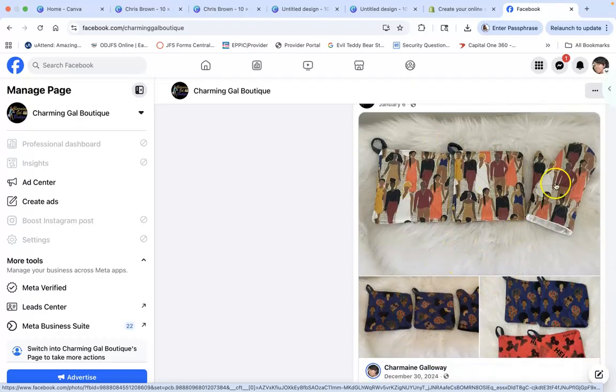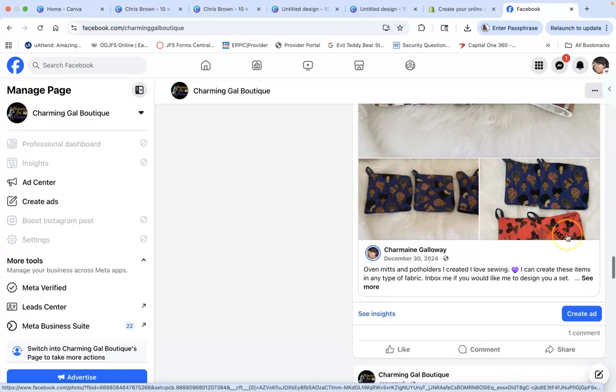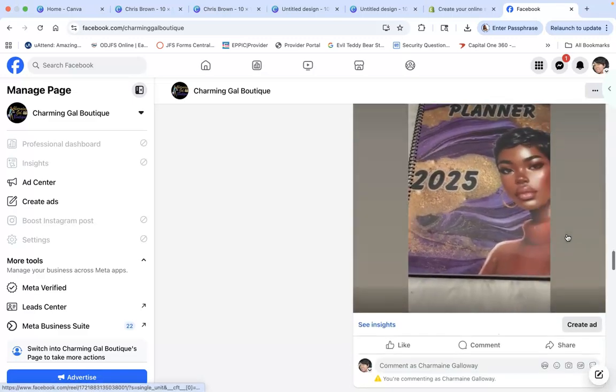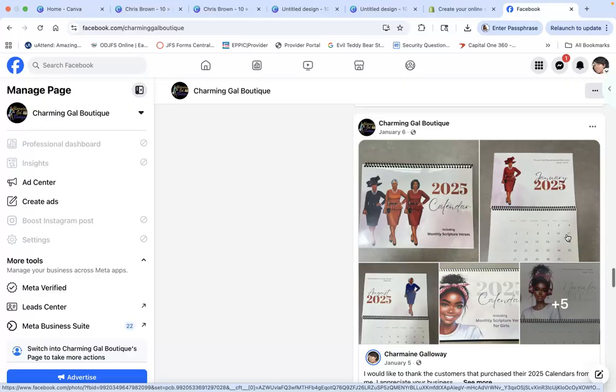I also sew, y'all. I made these pot holders and mittens for the kitchen. I made those, my journals. Yes, y'all, I love it. I also have calendars on my Etsy page. Check those out.